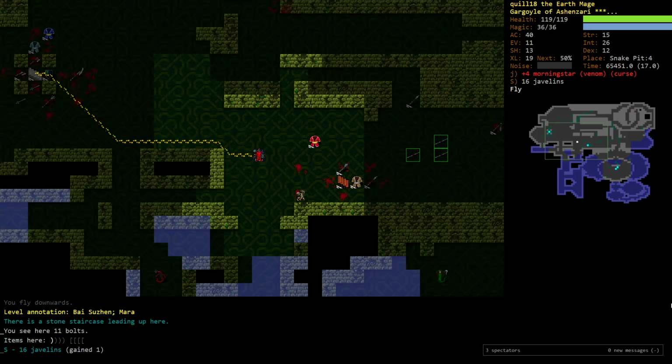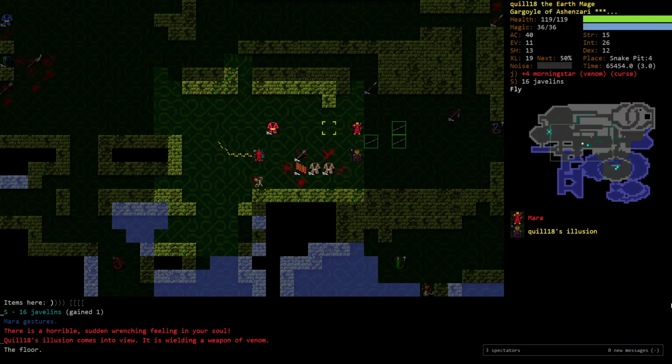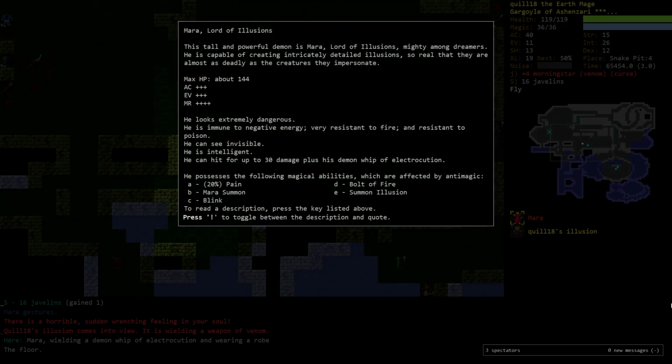It's slow. But it's... What the... You got a pumpkin head. No. Oh, it's Mara. Mara making illusions of me. Now, how many hit points are we talking about here, Mara? 144. Good AC as well. Decent EV. Demon Whip of Electrocution.